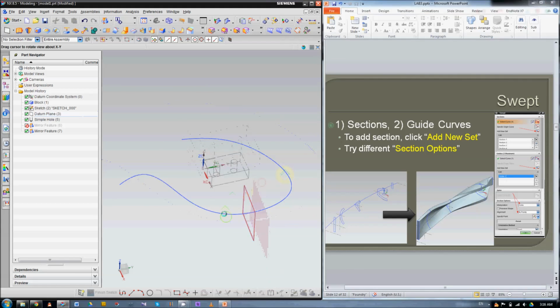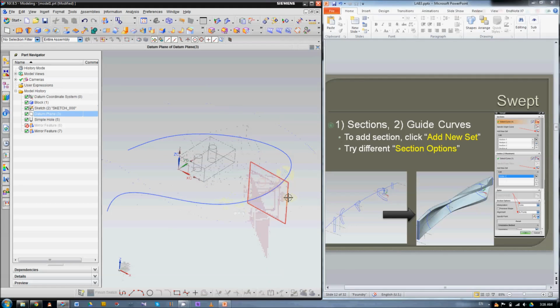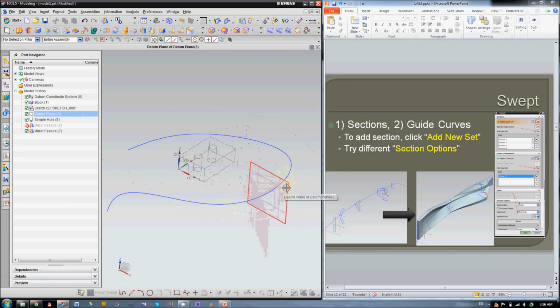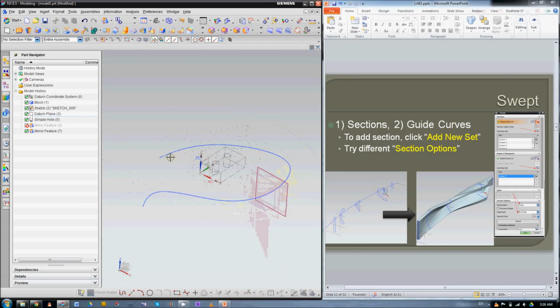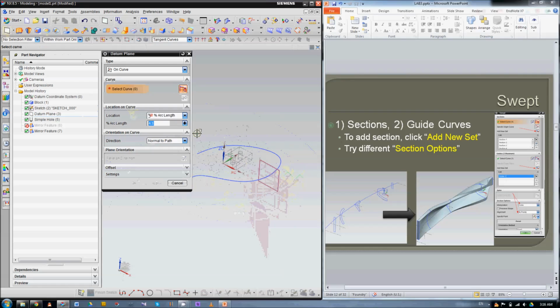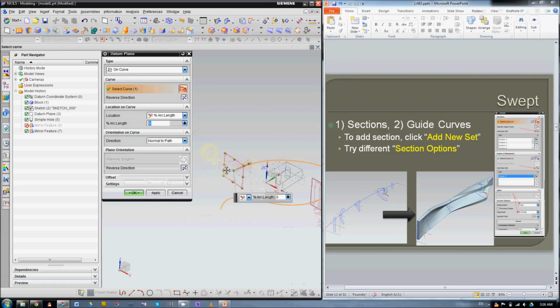Okay. So let's see. We have a nice curve here, and we have a datum here. We can use this datum to maybe another datum to make a swept. Let's see. Let's first build another datum for another cross section. Okay. So maybe at the end of the curve.